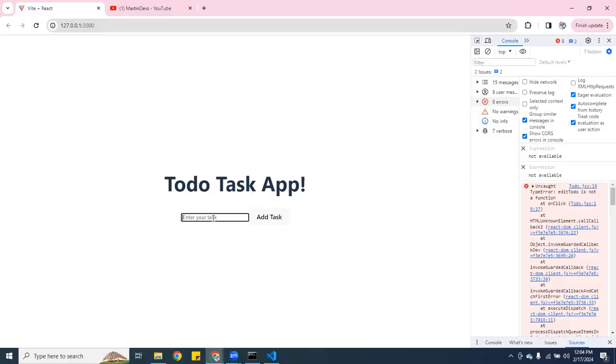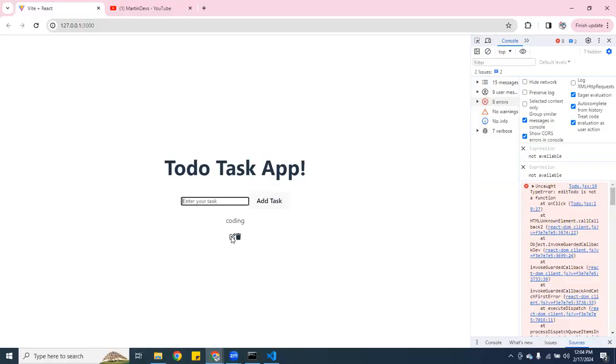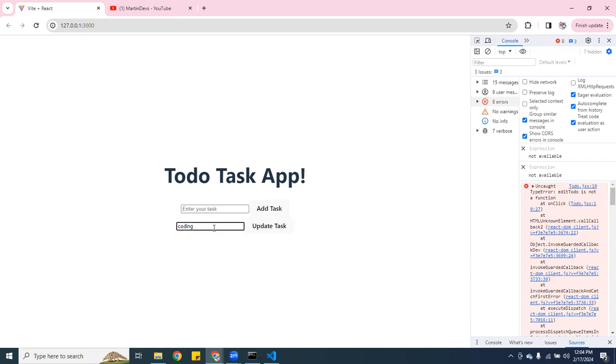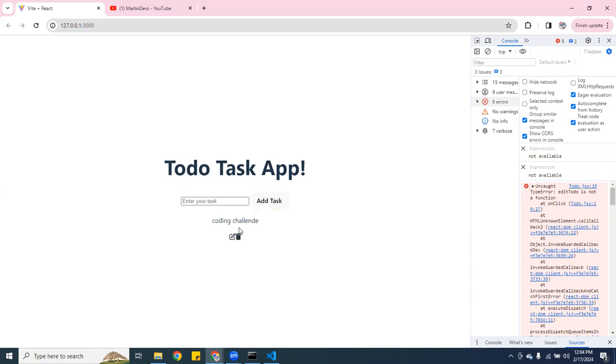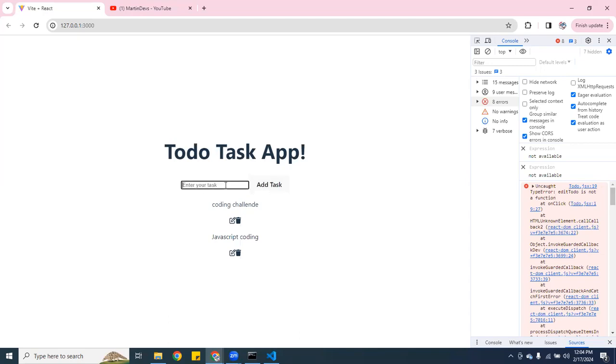All right, so let's do it again. So let's do coding. Oh, wow. That was perfect. Okay, that was it. All right, so adding coding challenge. Let's do that. Challenge. So update tasks. So let's do JavaScript coding. Let's do that. Become a better programmer.